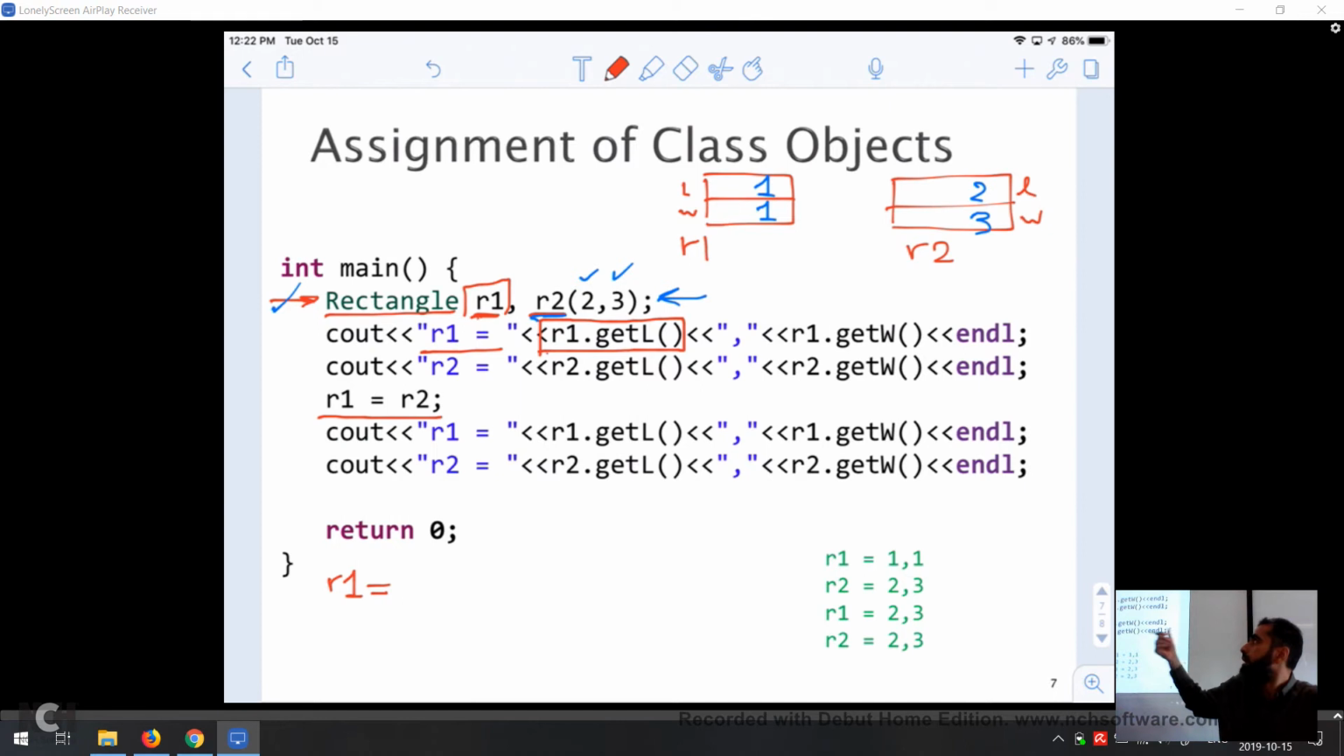But not any normal function call. It is a call for a member function. How do I know it is a member function? Because we have this dot operator. So it is a member of objects of the same type as R1.